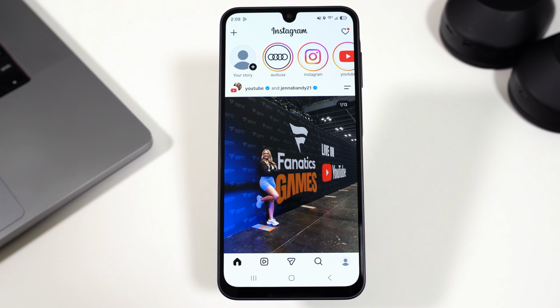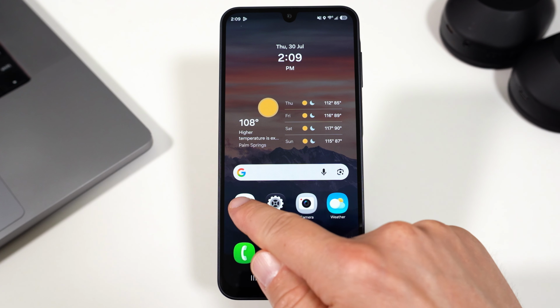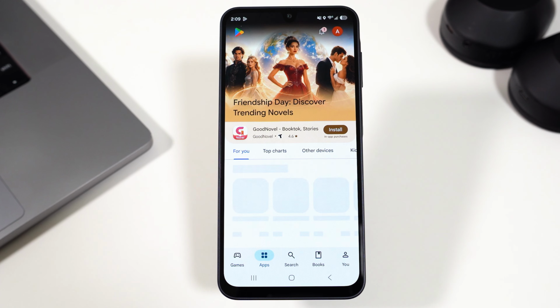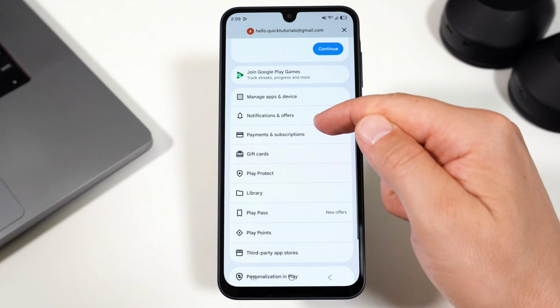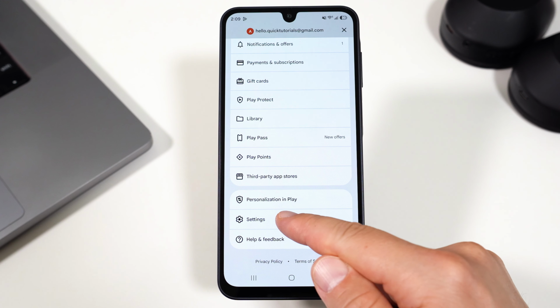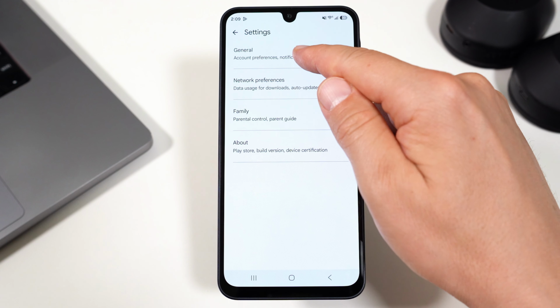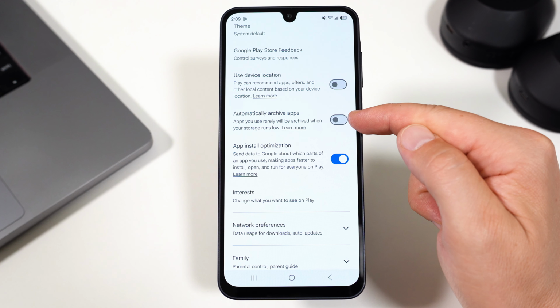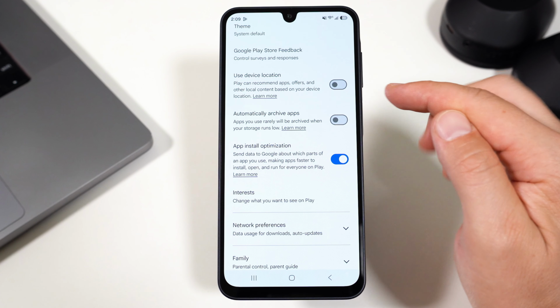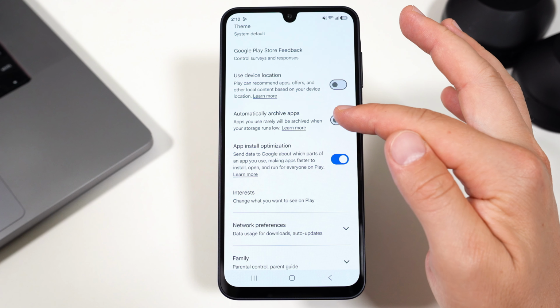You can also set your phone to automatically archive apps when you're running low on space. Go to the Google Play Store, tap your profile icon in the top right corner, and then scroll down and go to Settings. Once you're in Settings, under General, we can toggle on Automatically Archive Apps. This will automatically archive the apps you don't use often if your phone starts running low on storage. And that is how app archiving works on Android.